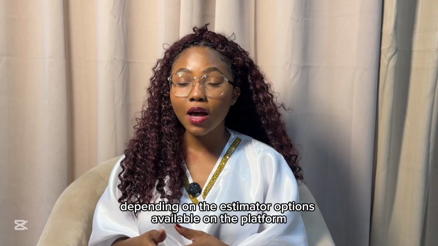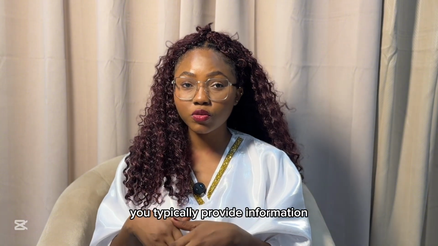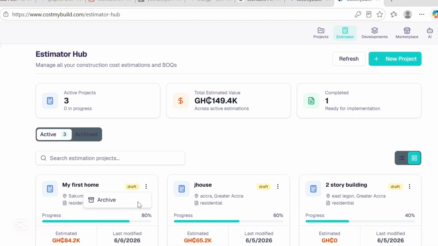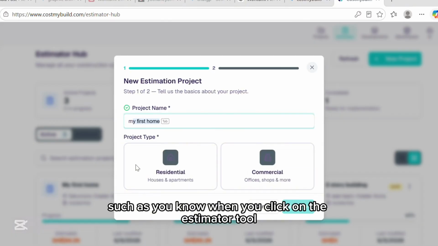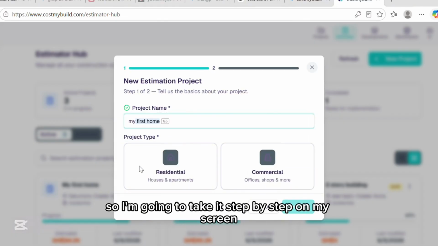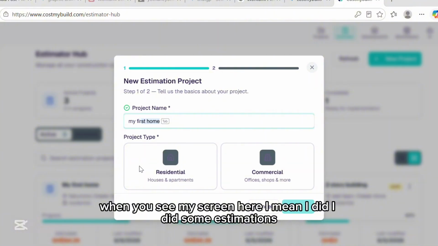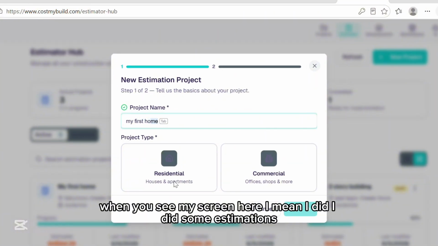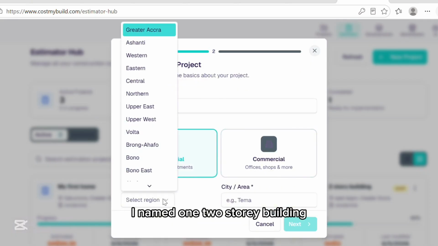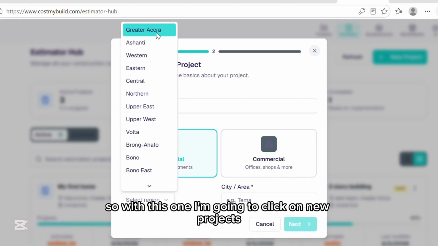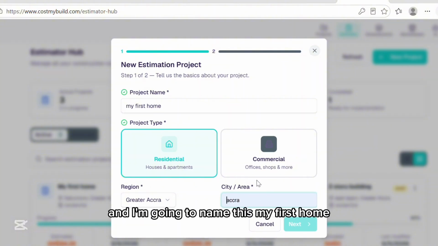Depending on the estimator options available on the platform, you typically provide information such as, when you click on the estimator tool, I'm going to take it step by step on my screen. When you see my screen here, I did some estimations. I named one J house, I named one 2-story building. With this one, I'm going to click on new projects, and I'm going to name this my first home.